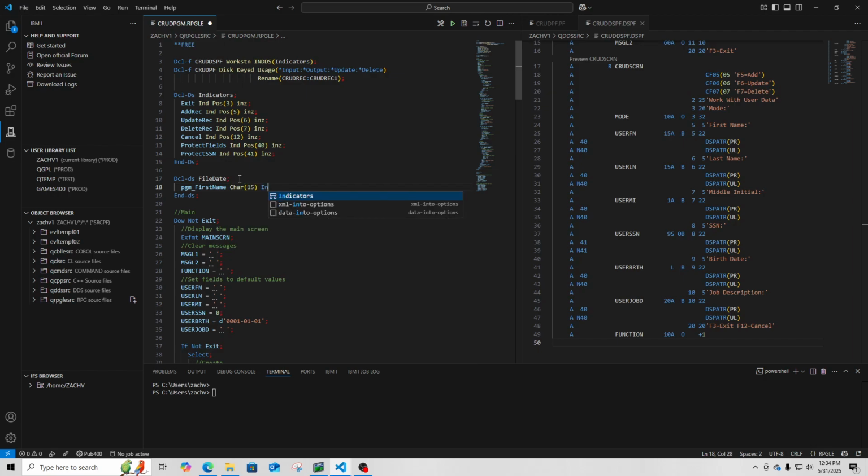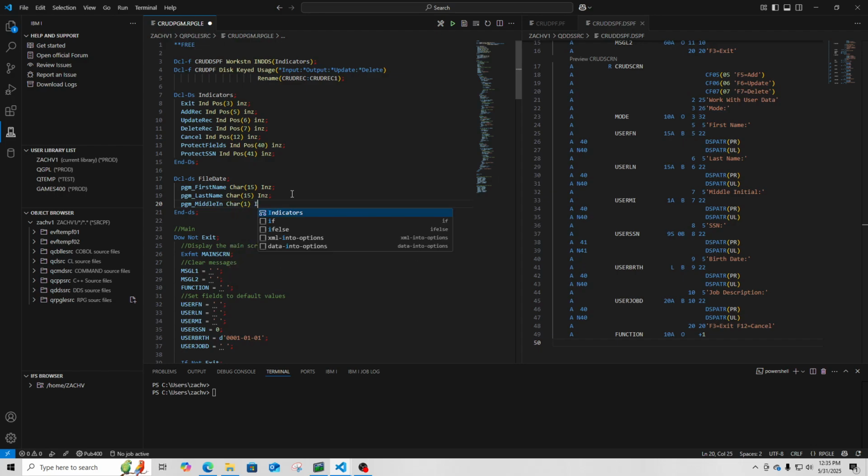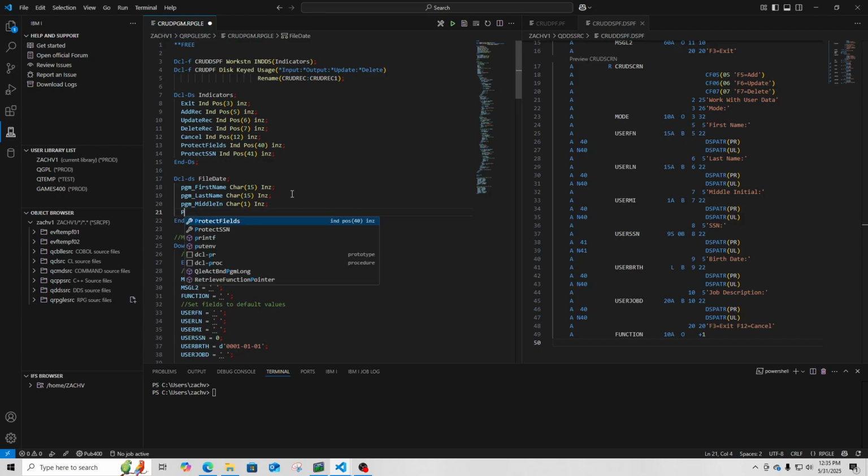I'm going to say first name, and this is a char 15. And we always want to initialize. I can change this to say last name. And then we'll make one for the middle initial. And we'll make one for the social. This was a zoned of 9, and we just won't specify any decimal points.